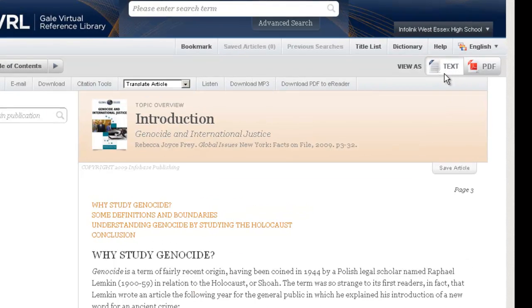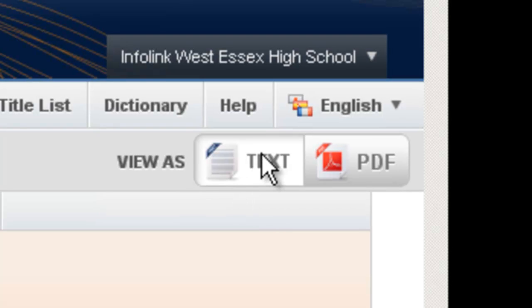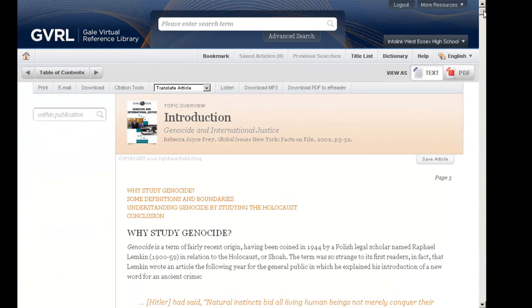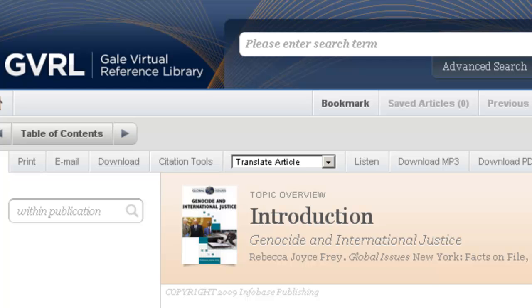We are currently in the text mode. This displays the content as one continuous space. Now, in this mode, you have access to the article tools here. So, for example, you can print the article and you can print individual pages within the article. You can email it to yourself or someone else. If you are emailing it to yourself, use a home email, not the school email. You can download it. You can click here to see all of the information you need for your citation.